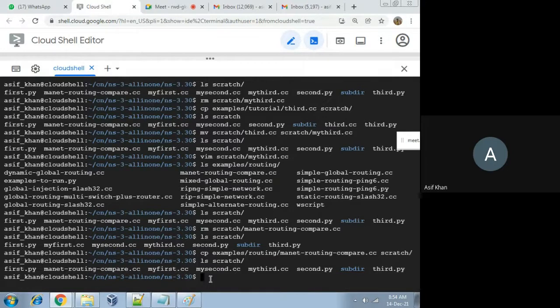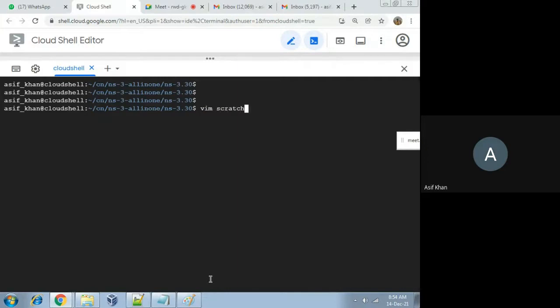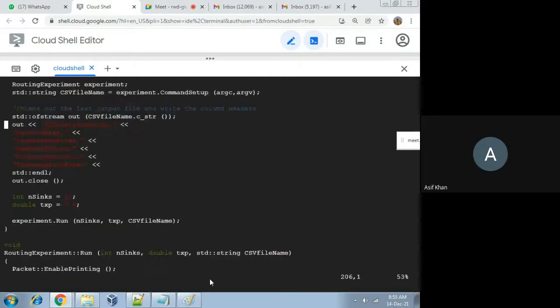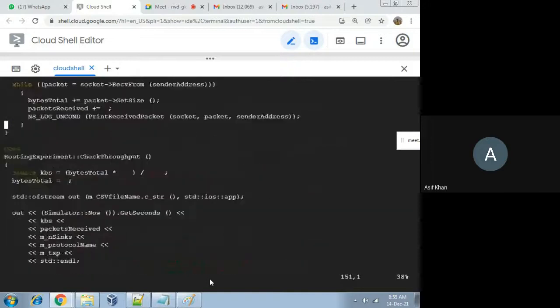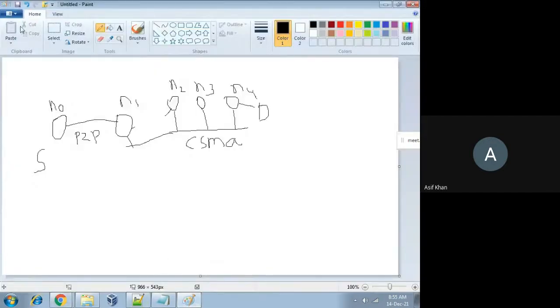Now let me run this code. So how to run this code? First, let me show this code. vim scratch/manet-routing-compare.cc. Enter. Okay, this is the code. This code is actually for a mobile ad hoc network. So let me first tell you what is a mobile ad hoc network.